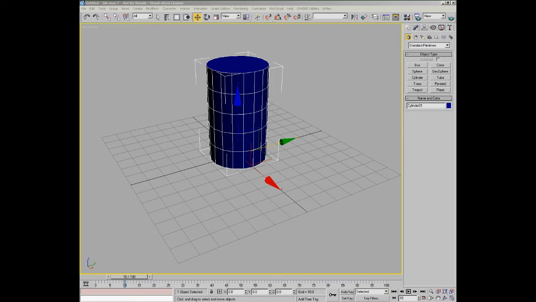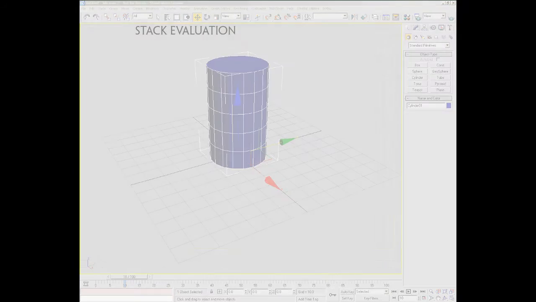So what exactly is the stack? The stack is 3ds Max's main interface to the node-based engine that underlies the software. It allows us to build chains of discrete units called modifiers that allow us to take a simple primitive object and evolve it through into a complex final result.